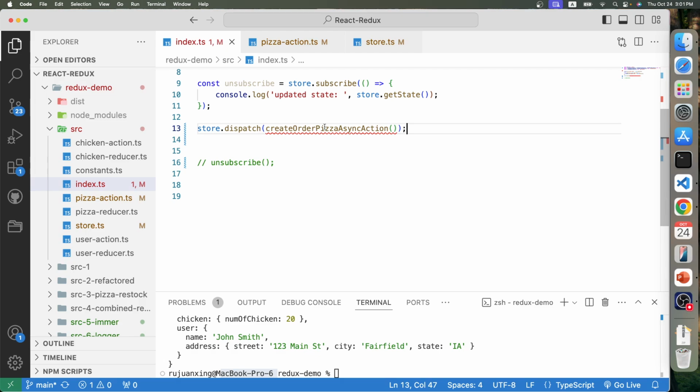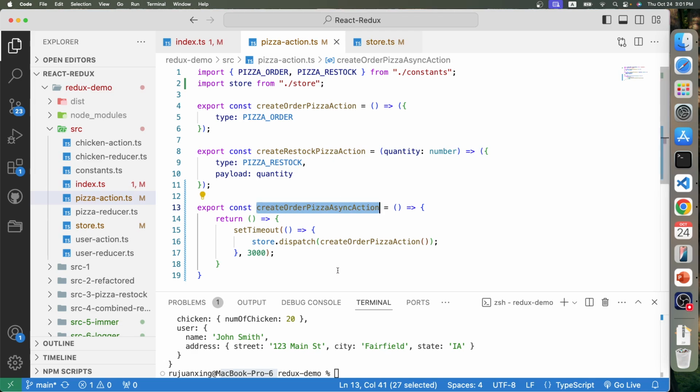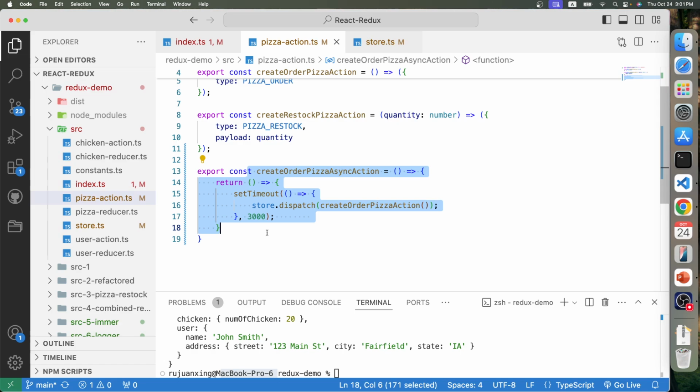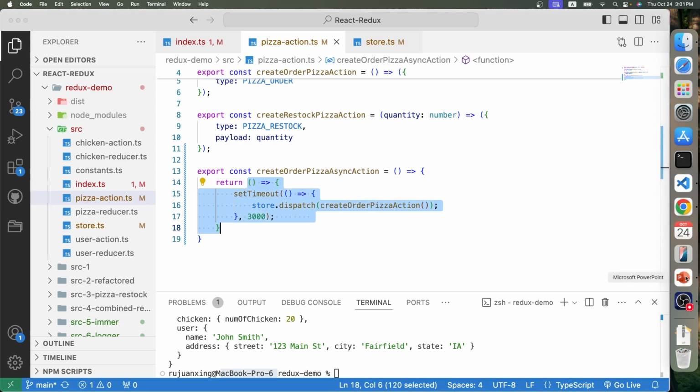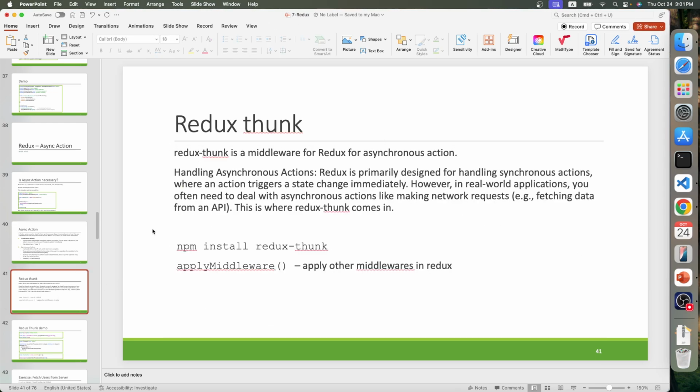But as you can see, it doesn't have an error if we don't have this async plain object, it works. But once we add async, it doesn't work. The reason is that by default, Redux cannot handle asynchronous actions, which means for this action creator, Redux can only handle it when the return type is an object, not when the return type is a function. So that's why we need to use Redux Thunk.